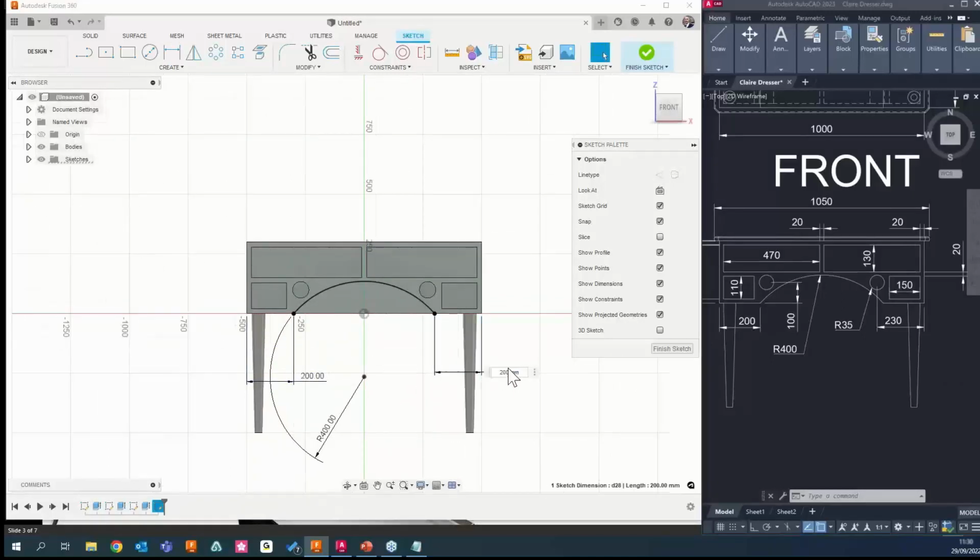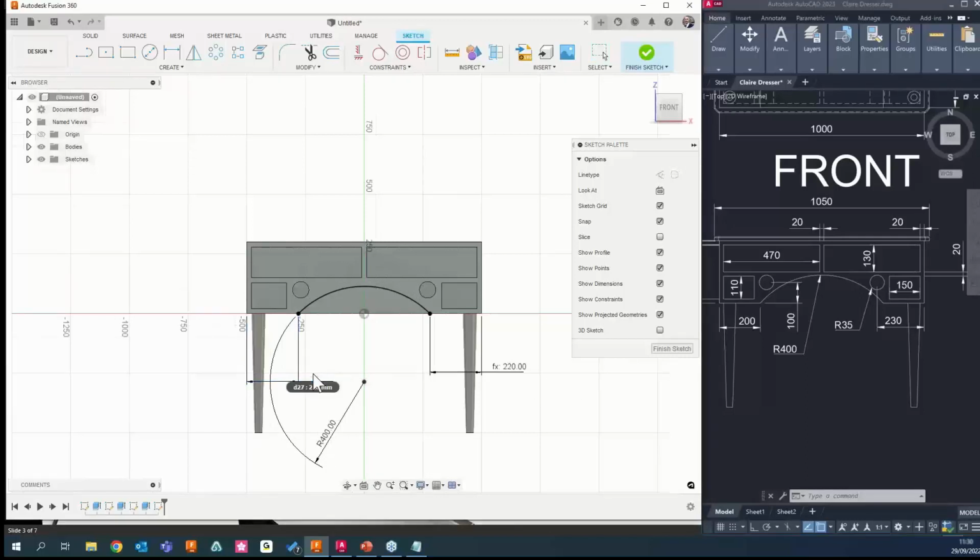Try to get my dimensions of it. Again, I can double click this 200 and put that in. And now it's reading off that. So if I change this to 220, the other one will become 220 also. Okay, so we can see we have a black line, meaning it's fully constrained.